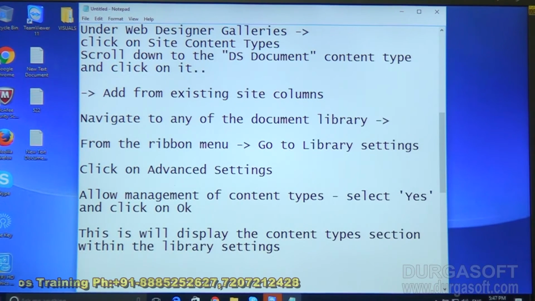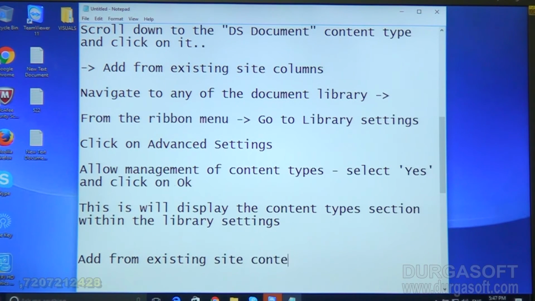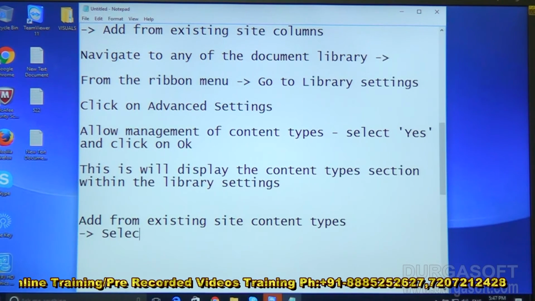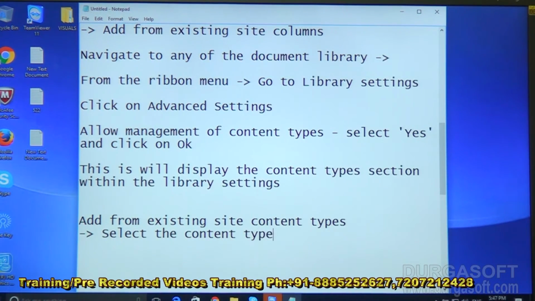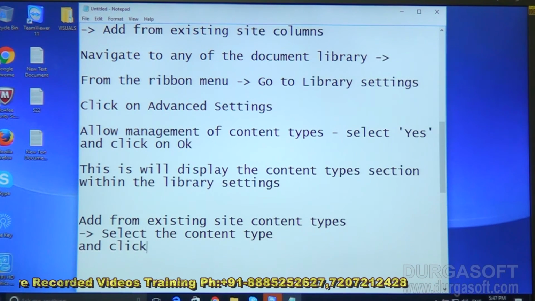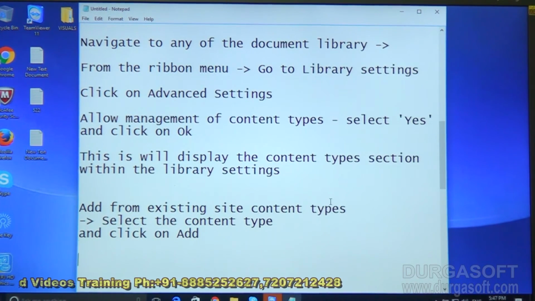Now if you want to add the content type, within the content type section there will be a link called add from existing site content types. Click on it, select the content type, and click on add. This way we can add the content type.